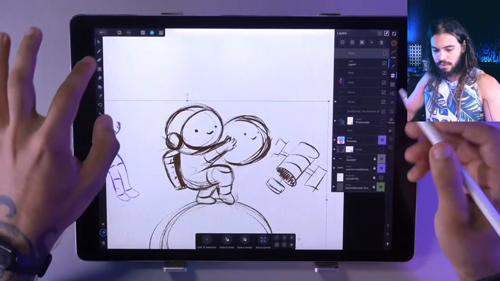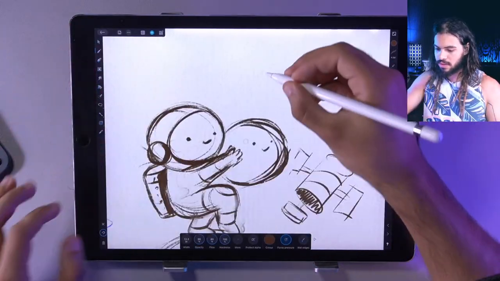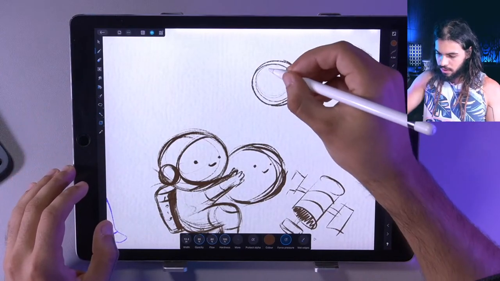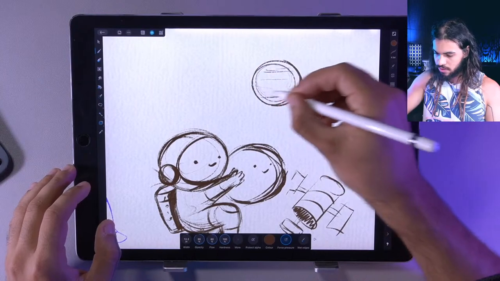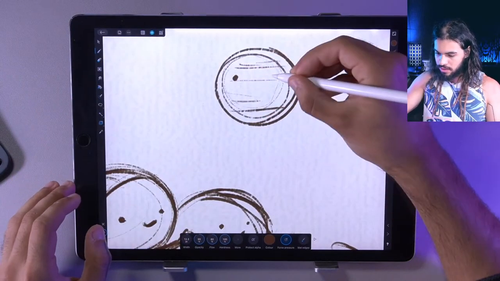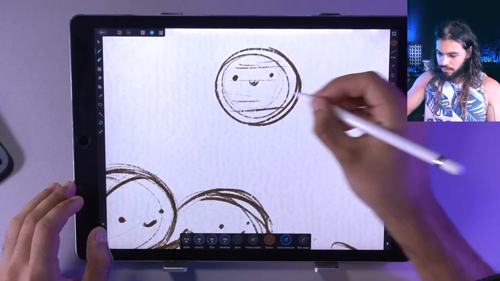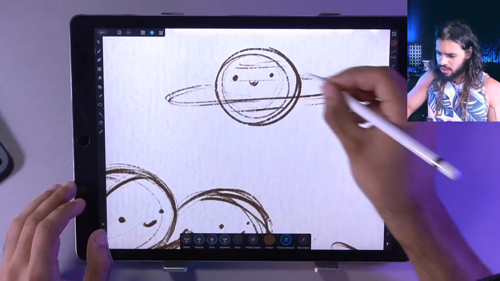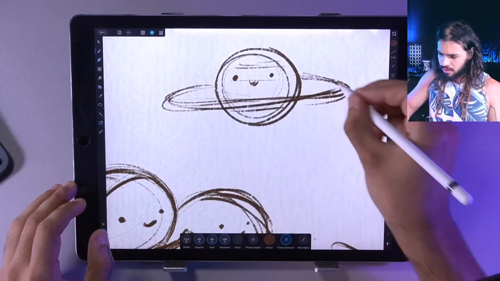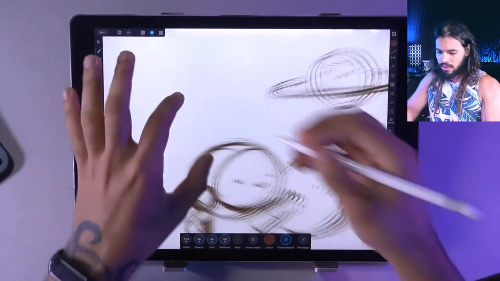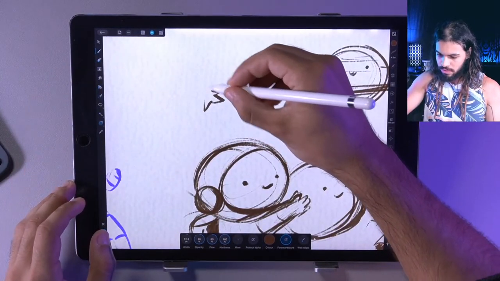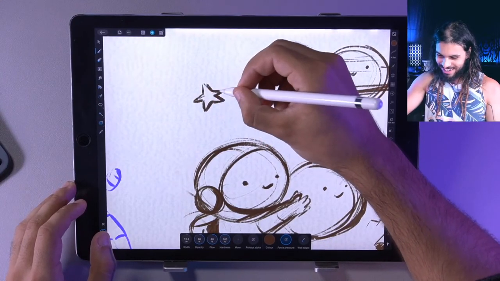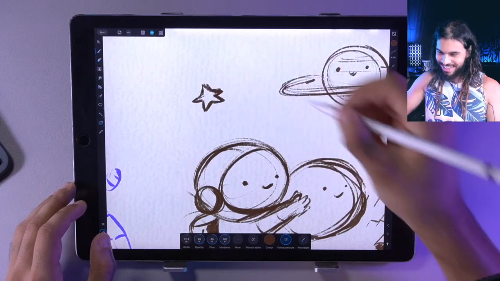Okay, and I add other things. I can add another planet here. It can be some textures. I can add some eyes, a mouth. This is a stage where you can just enjoy, my friend. Look. Okay. I can add some stars here. I'm not very good at drawing stars, to be honest with you. Yeah, this is my star.